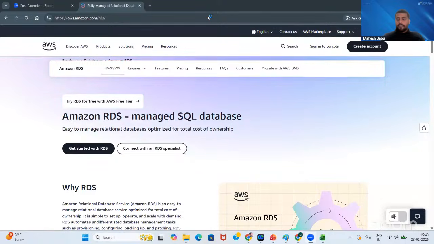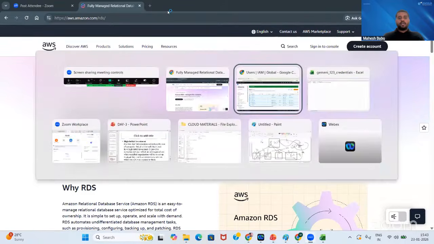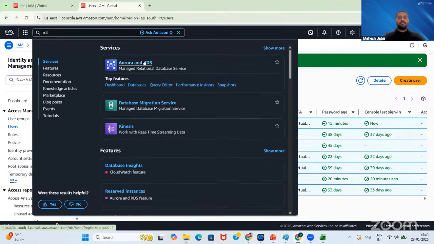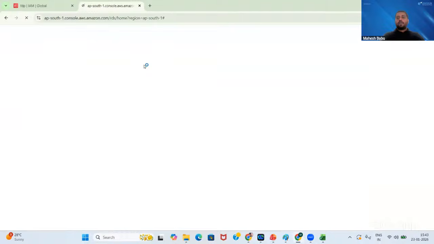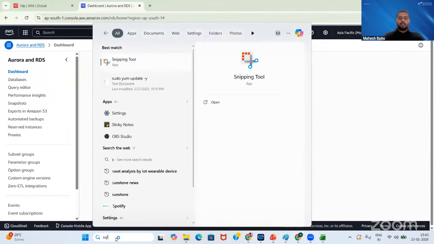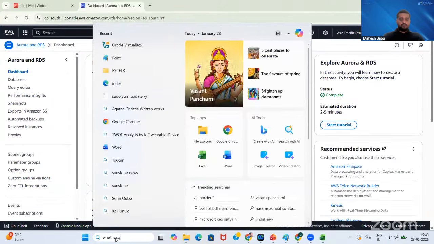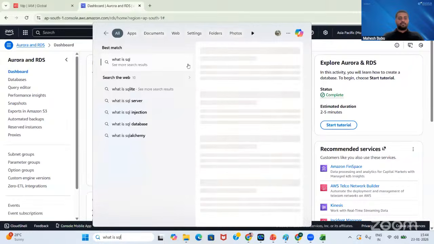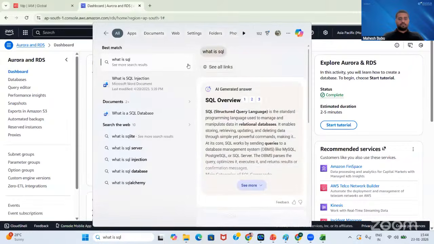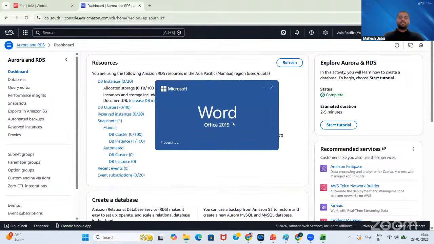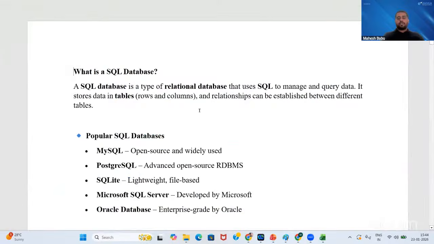Okay, so participants, just go here. Here we have to search for RDS. Okay, RDS. So Aurora and RDS as well. I will be showing how to launch a SQL database and how to run the queries as well. Already I have copied some queries, simple queries, like how to create the table and all. So these are some of the basic commands which we have created so far.